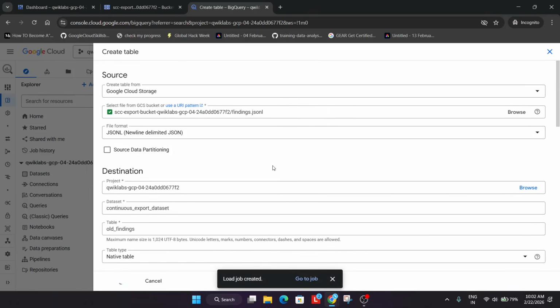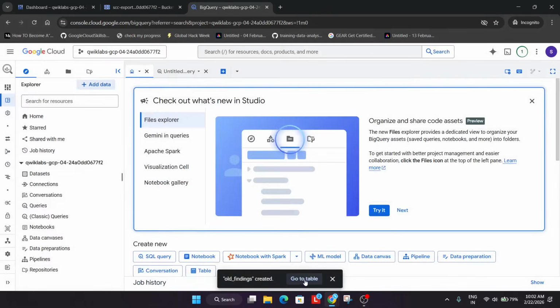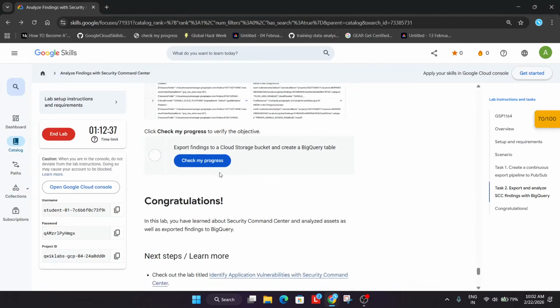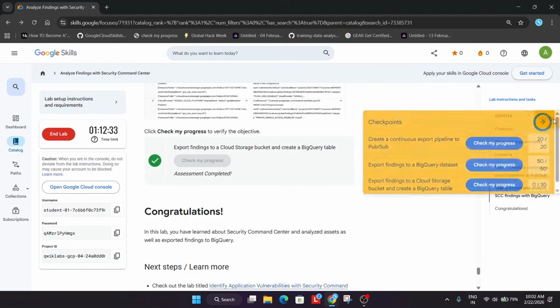All things are correct, I think so. Yes, it's correct. So just go to the table. Now try to check the score. So you can see how easy we completed the lab without any issue.